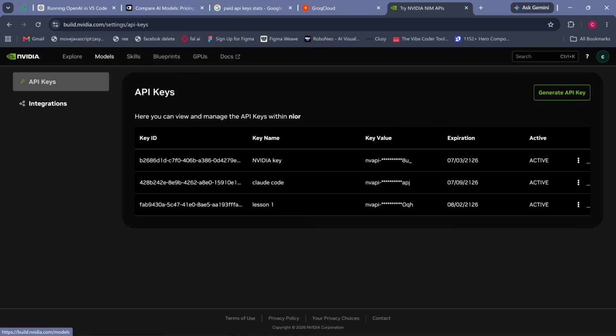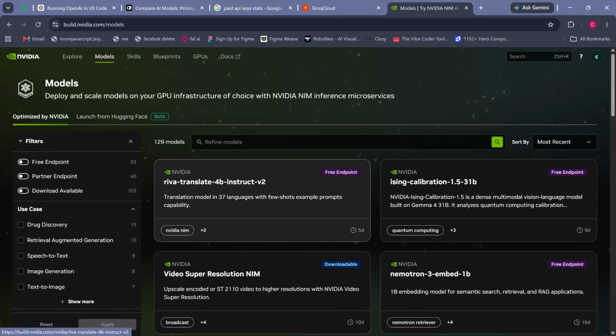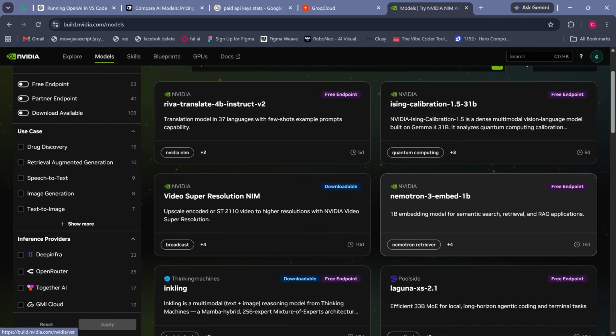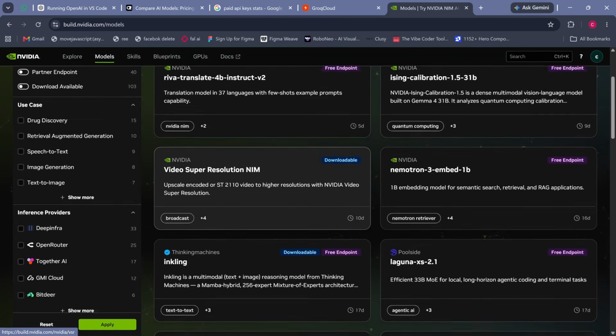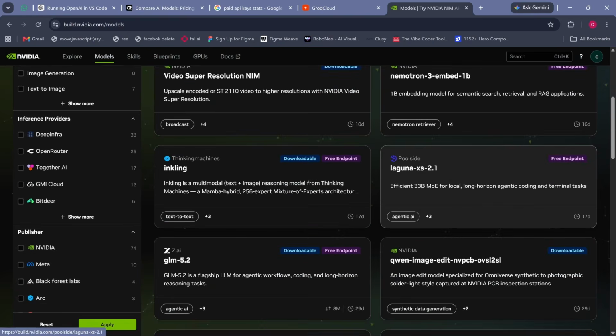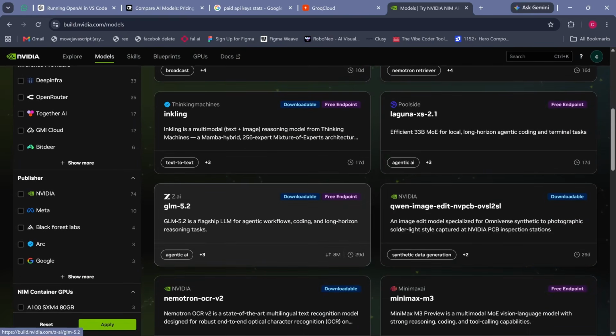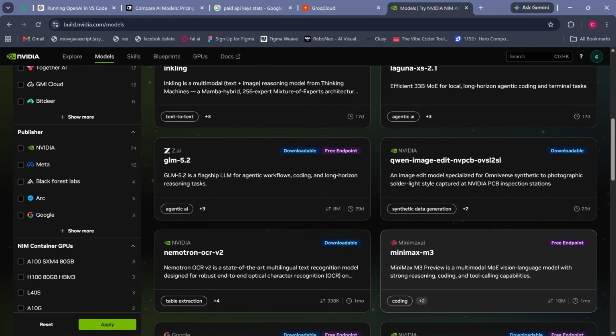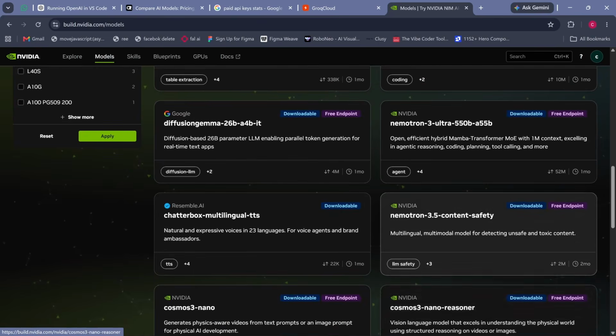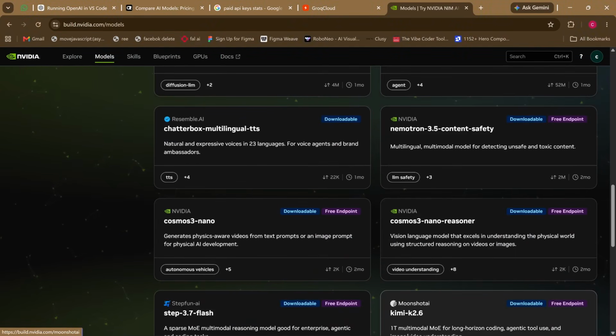You go back to your models. Now, to access the free models, all the ones that have the free endpoint are the free models to use. This one is a downloadable model. You just have to click here, free endpoints. Look at it, over 63 free models to use. Once you click on the free endpoints, the whole free models will be available for you to use. All these are free models. The GLM 5.2, Minimax M3, all of them are free and available for you to use.